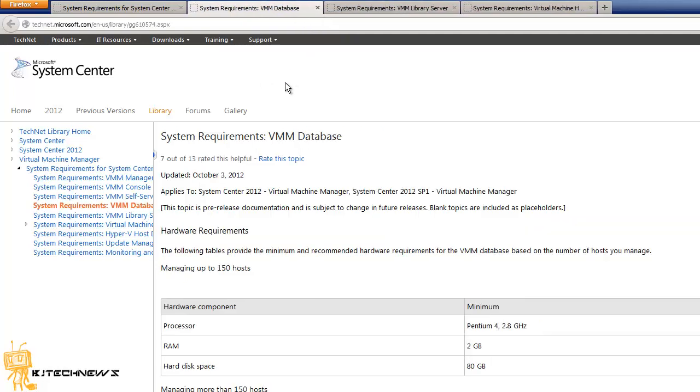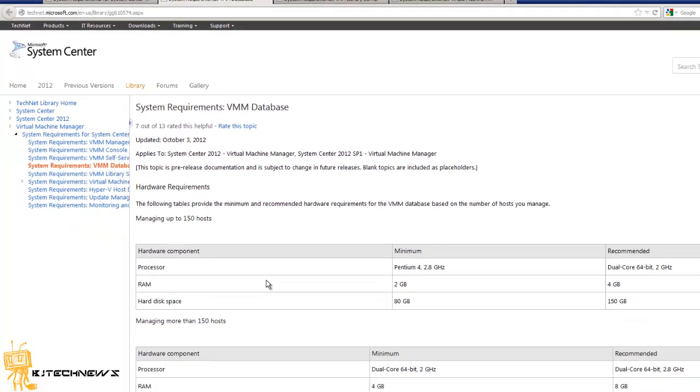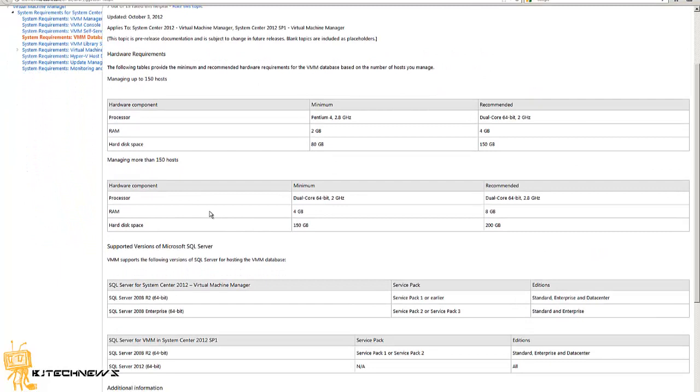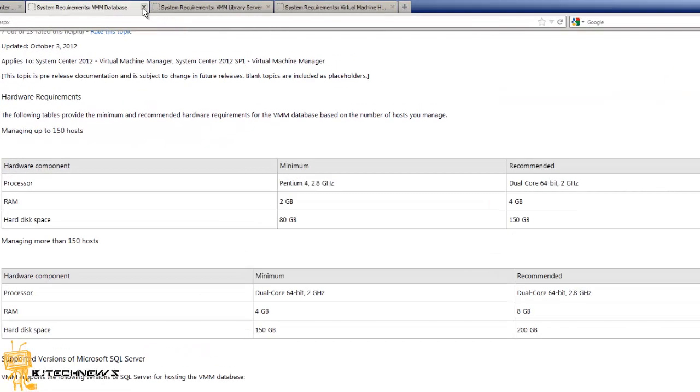System requirements for the Virtual Machine Manager database. These are the requirements for the database. Again, depending if you're hosting more than 150, the requirements are a little bit steep. As you can see, the hard drive space is 200 recommended if you're managing more than 150 hosts.